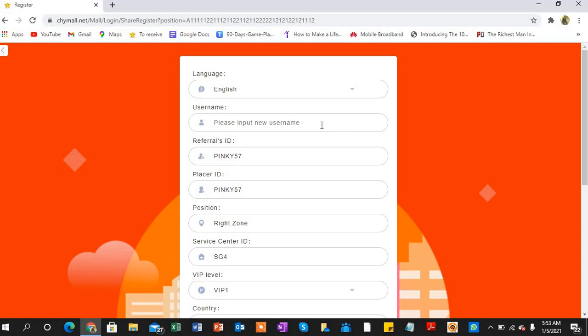So you input the username of the new account you are registering there. The username should be between 6 to 11 characters, and it should be alphanumeric. When I say alphanumeric, I mean it should be numbers and letters. You don't have to add symbols. It should be alphanumeric.